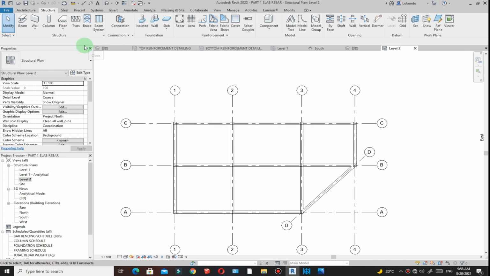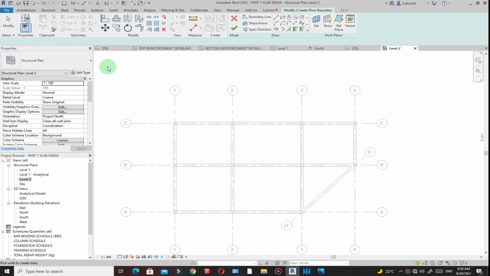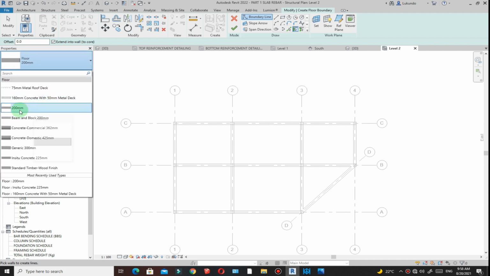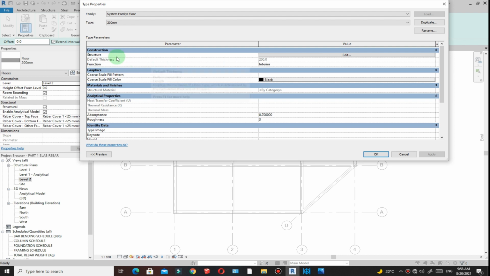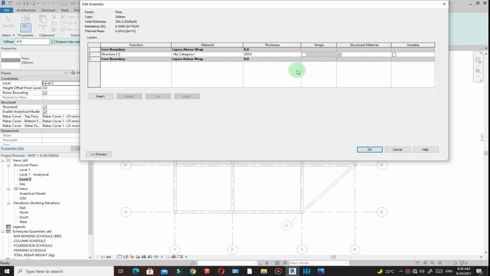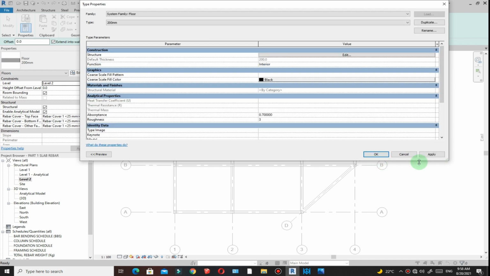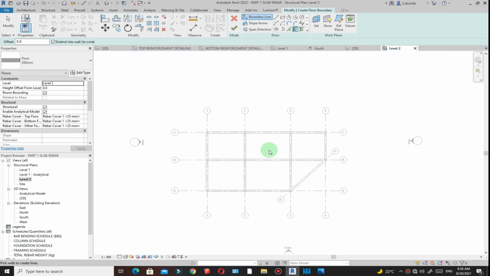So what I'm going to do, I'll just go to structure, click on floor, then structure floor. Then from here, I'll just use the 200 millimeter. I can click on edit, then go to structure, click on edit, and make sure that you have 200 there as a thickness. Then click OK, apply, OK.